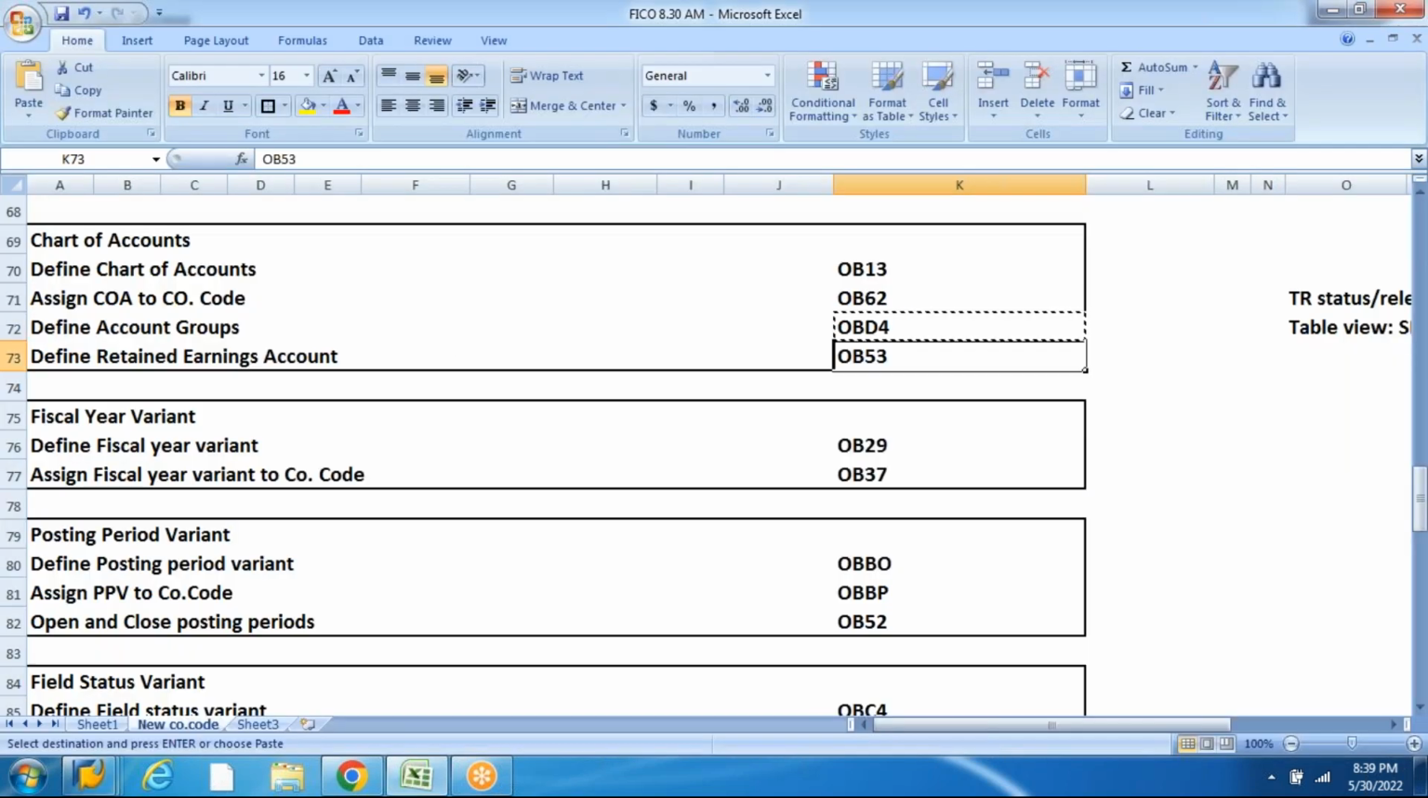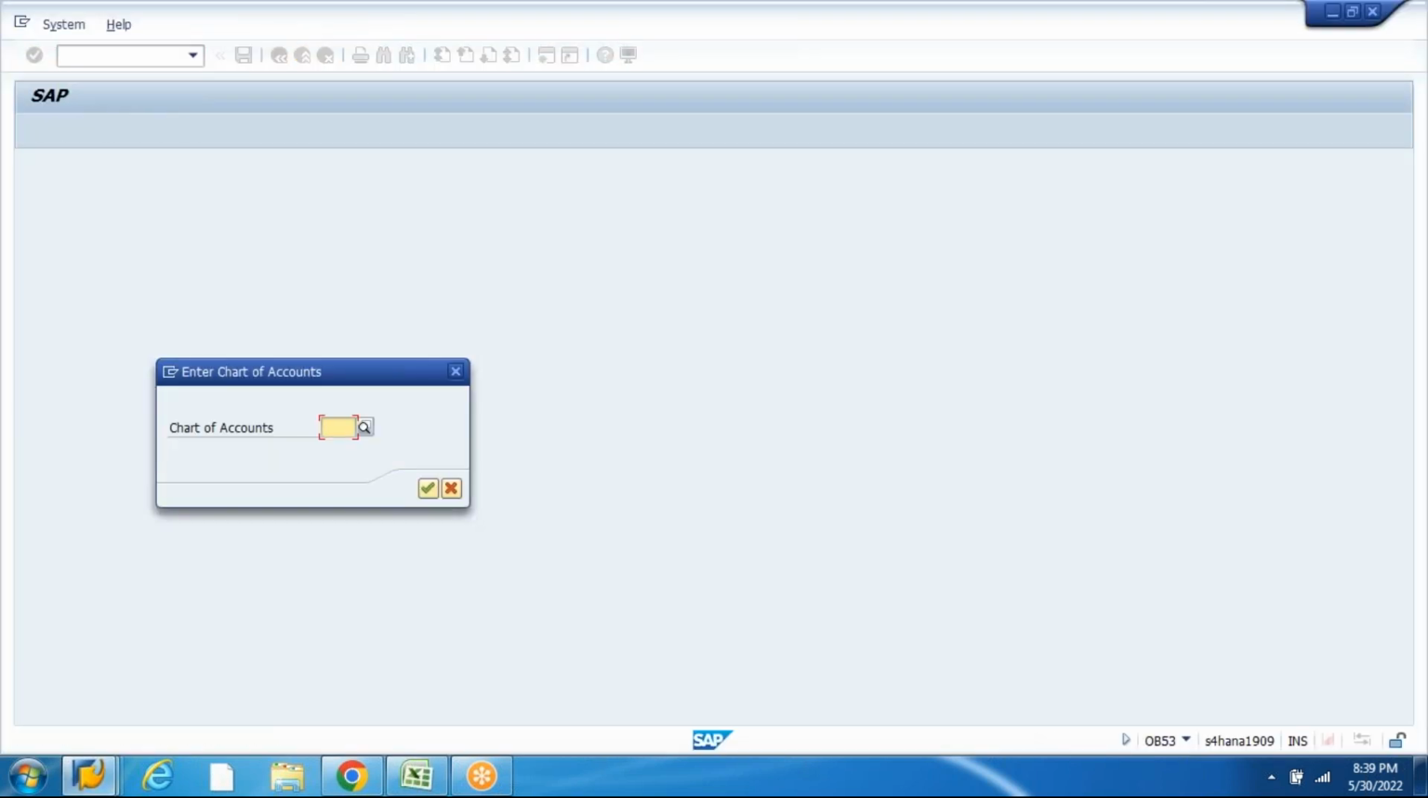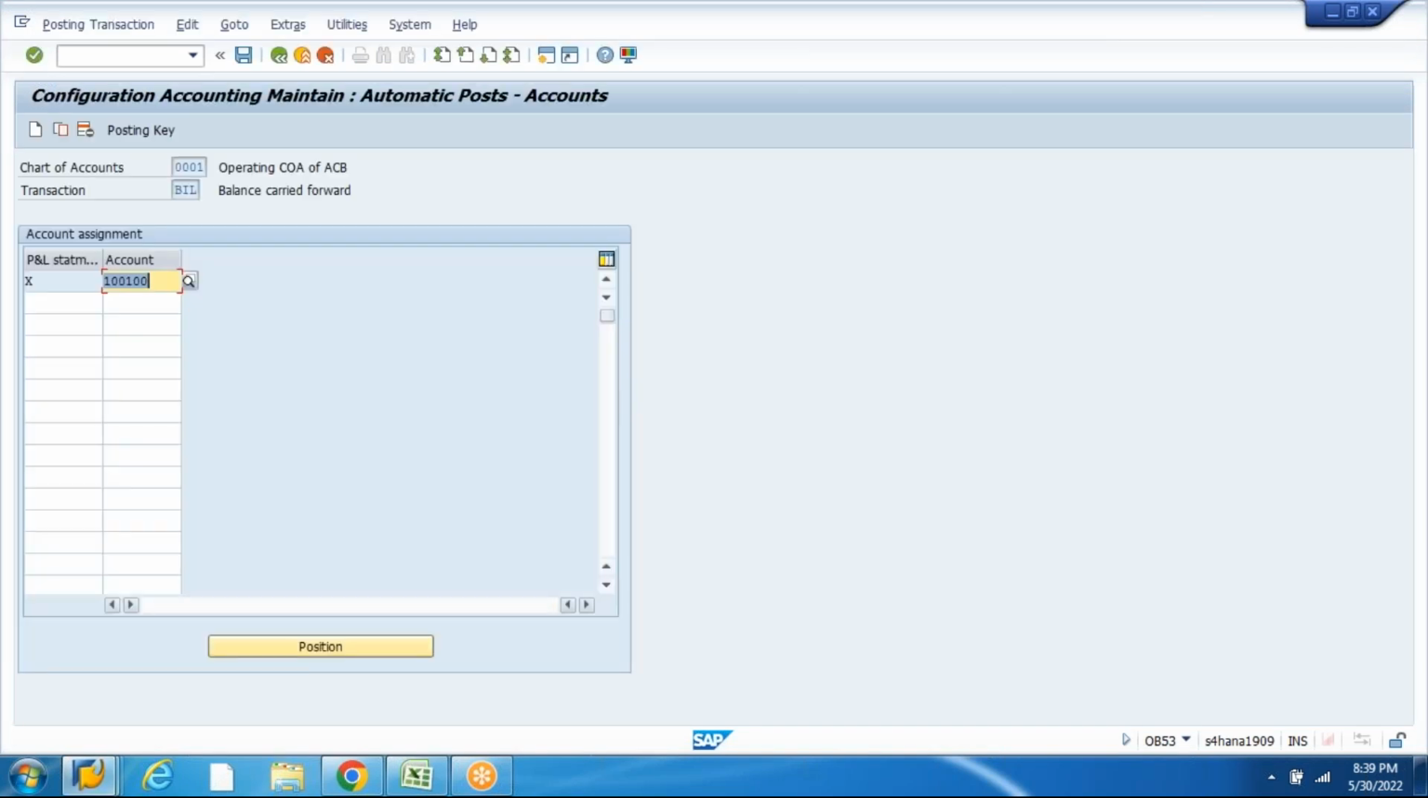And then if you come to the next screen, OB53, what is there inside this? Give your chart of accounts, maybe 0001. You have something called P&L account. They are giving X, some values here. What is this transaction? BIL. What is this BIL? Balance carry forward. At least try to look at the screen, try to get some information. If you enter this screen, you may find X. You will understand what is X. This is BIL. Try to understand what is BIL.